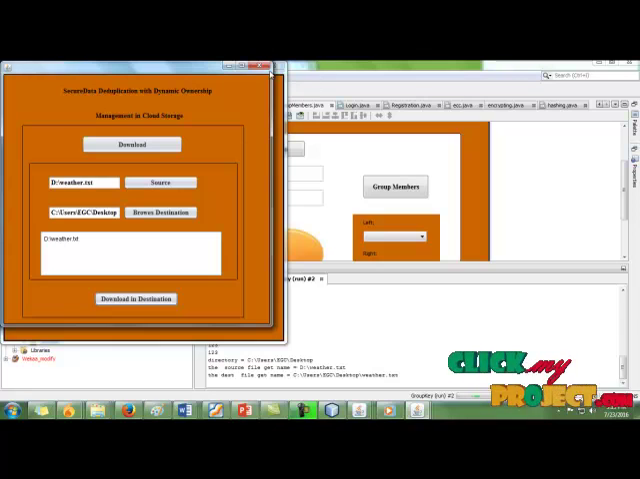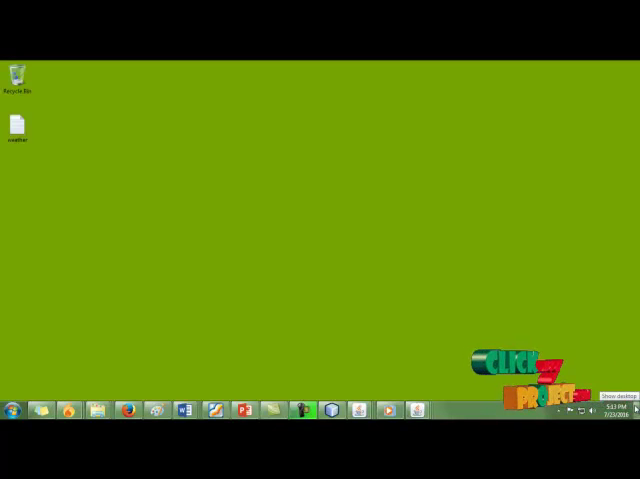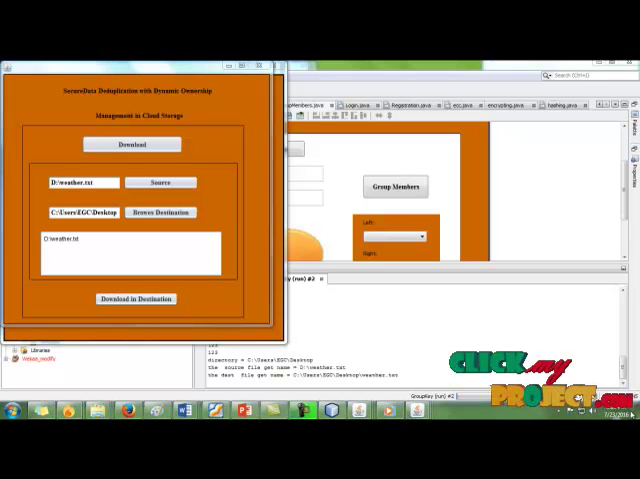Okay, now we're going to check whether the file is downloaded on the desktop. Okay, now the file is downloaded on the desktop. Okay, that's all. Thank you.